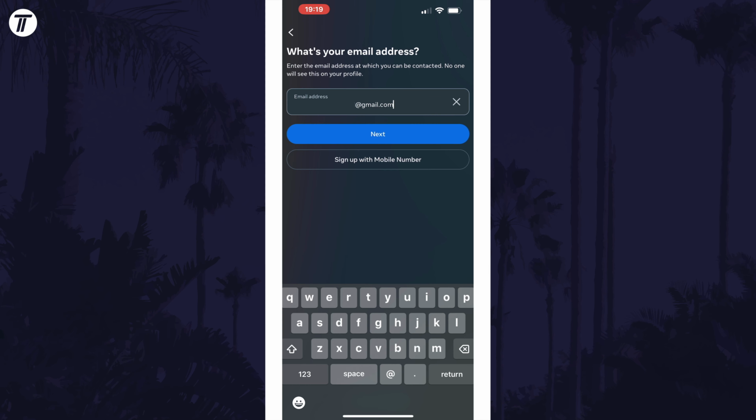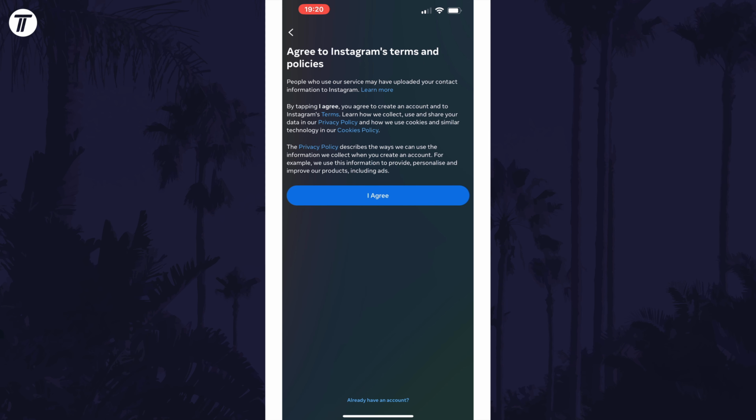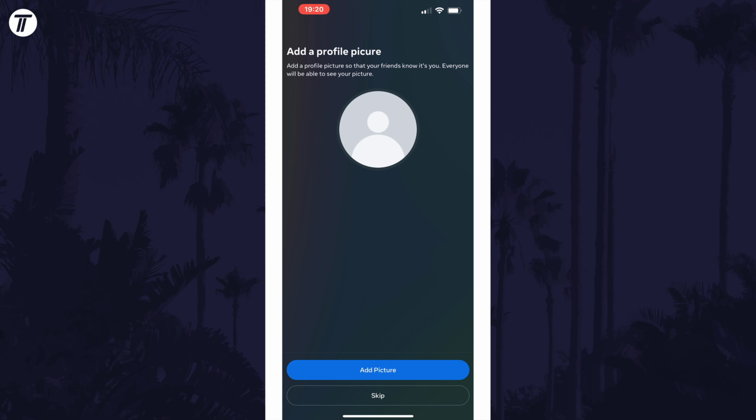and tap on Next. You'll now need to confirm the number or email by entering the code you receive that is sent to it. Enter the code you receive into the box and then tap on Next. On the following page, you need to agree to the Instagram terms. Tap on I agree, and now you can add a profile picture if you want one.